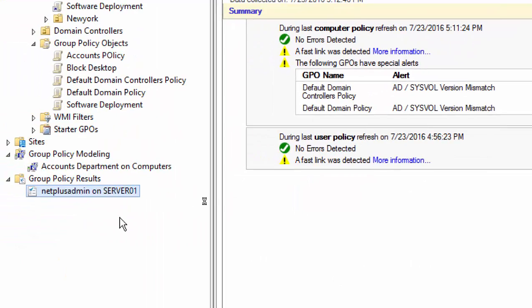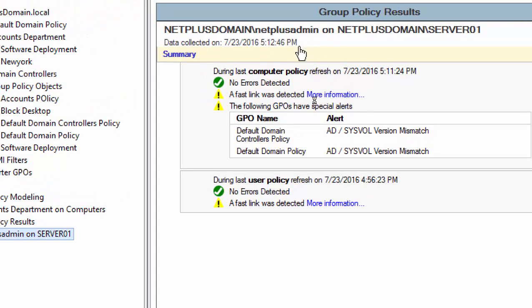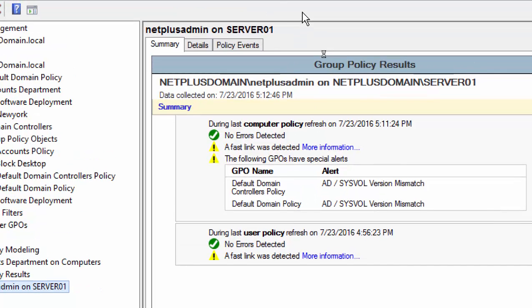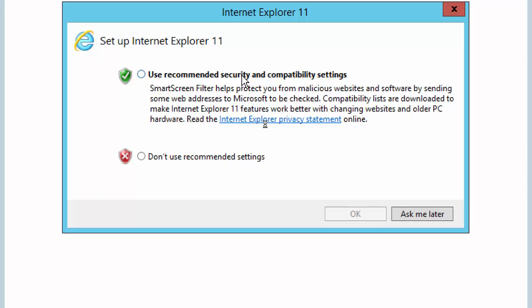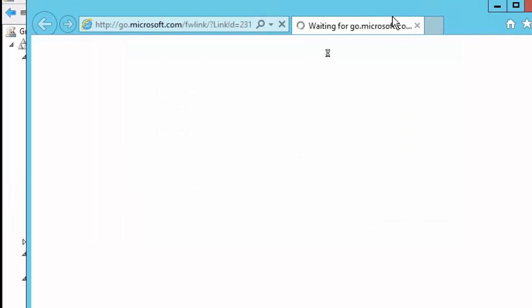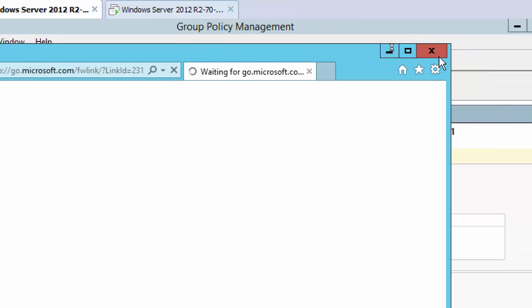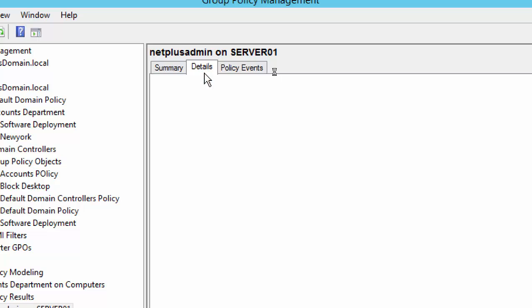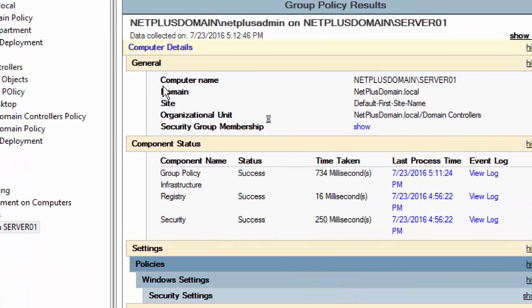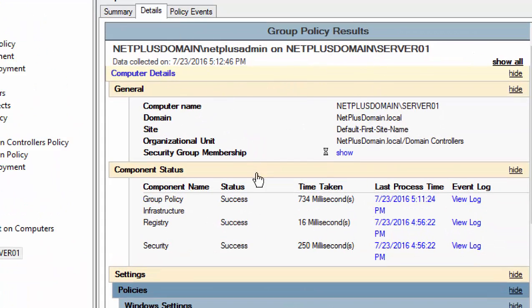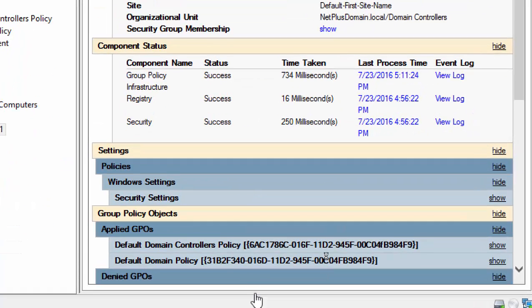It's still giving us the results of whatever group policies are available here. It's just a summary again. A fast link was detected, no errors were detected, user policy. If we go for more information here, then it creates that report for what is currently being implemented. Oh, it's going for Microsoft link. Okay, so forget that. So this is the group policy results. It's just showing what is implemented right now currently on this.